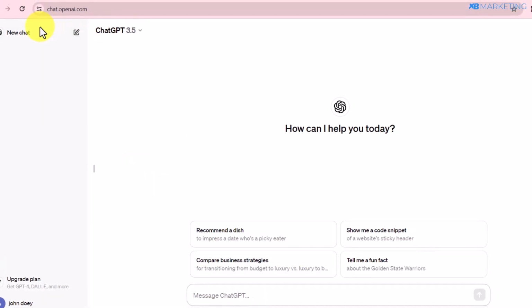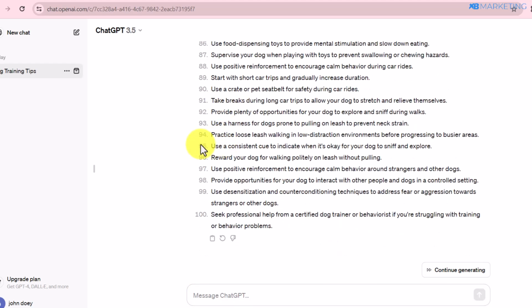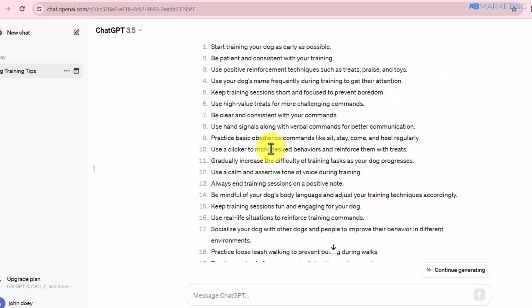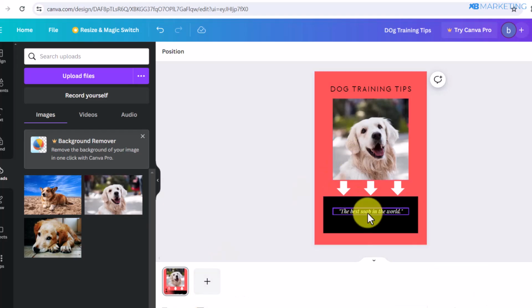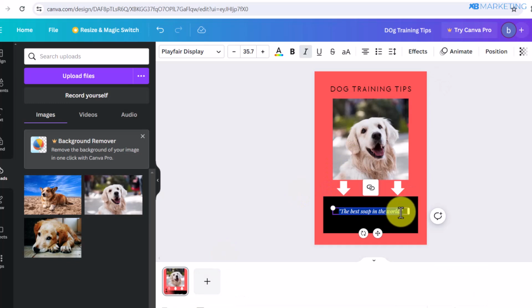Okay, so you want to come over to ChatGPT and type in something simple like, give me 100 dog training tips. As you can see right here, ChatGPT gave me 100 tips that I can use to promote this product. All right, so the first thing you want to do from here is copy each of these tips, go back to your Canva account, and paste in the tip right here.